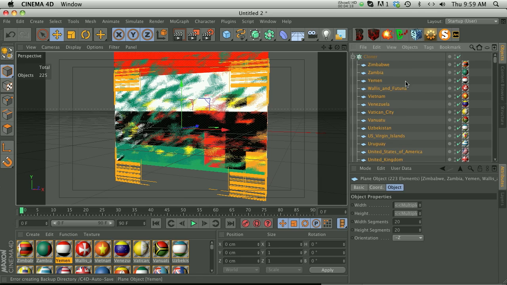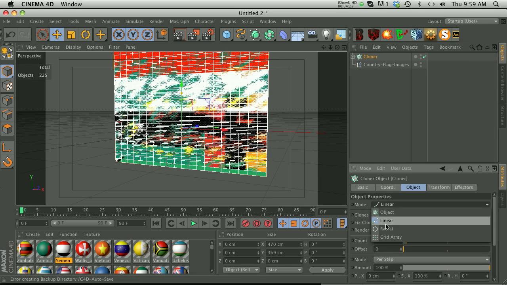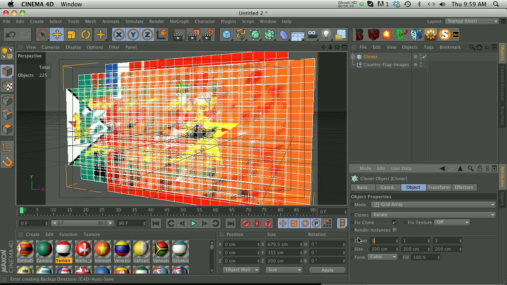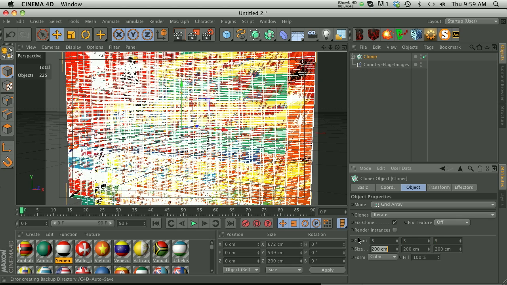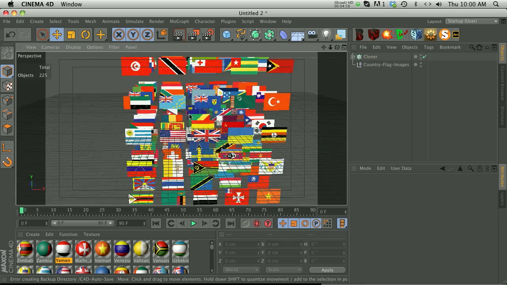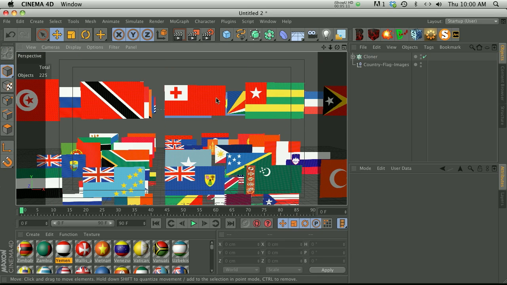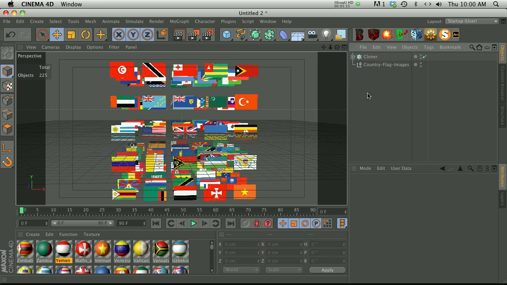So let's go ahead and drag these into our cloner. And let's change our cloner to grid array. And let's change this to 5 by 5 by 5. And let's give this a little bit of room in between all these. 2500. So we've got all of our flags on their own plane, and you can see that they're all sized differently. You can see that this one's more rectangular and this one is a little bit more square. So everything's already correctly sized up.